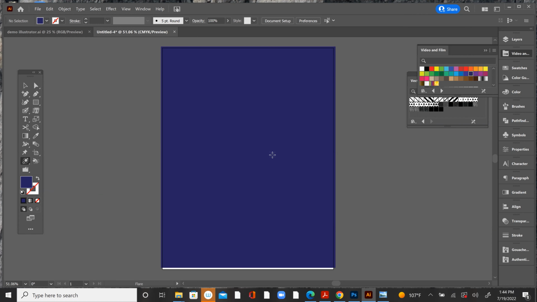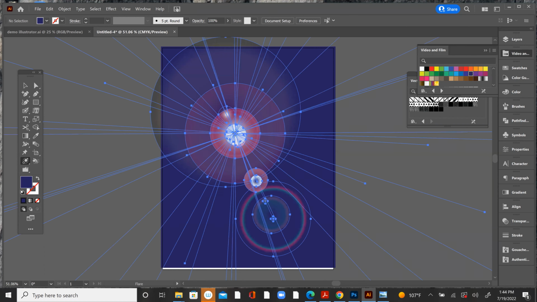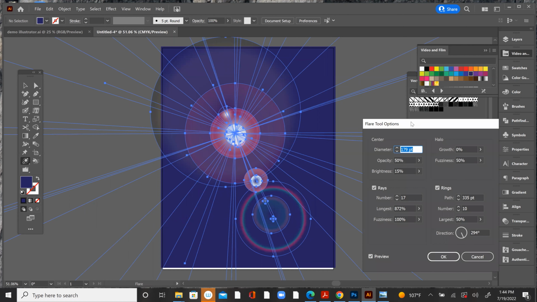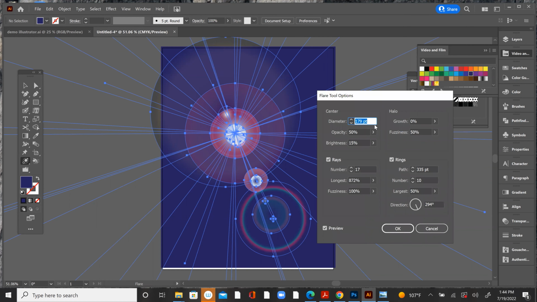Flare tool. So if I come in here, it'll do just that. It's sort of weird. It's a vector version of the one in Photoshop. And it gives me this. Then it gives me all these options.